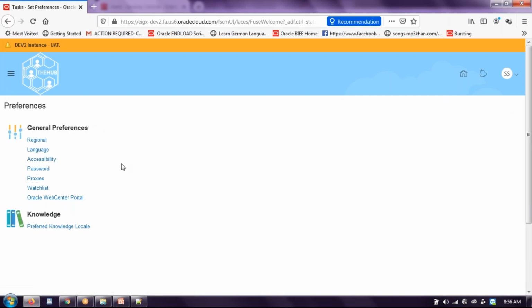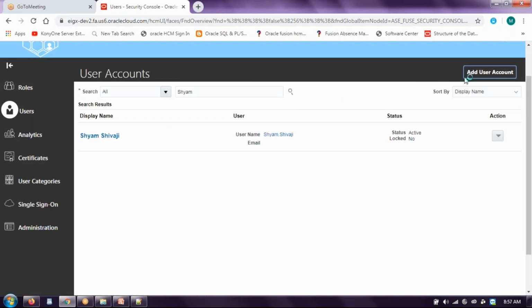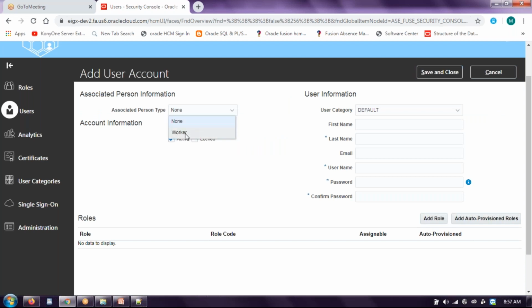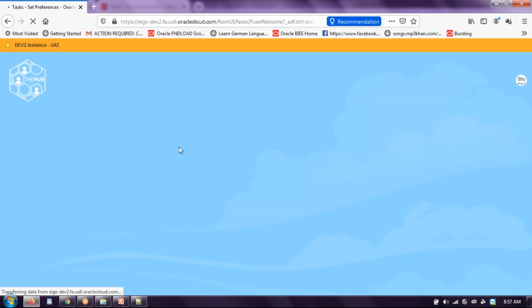If he wants to create a new user, create a location, create a job, load the data, or do some other setup, he can't do that as an HR administrator or an implementation user. Click on add user account. When I create a user, there are two options: one is none, another one is worker. When I choose none as the user person type, it is nothing but an implementation user. I have created Shyam as an implementation user. An implementation user should be capable of creating employees, jobs, locations, workforce structures, and enterprise structures, and of implementing the application. As of now, he doesn't have access to any of the functions like hiring an employee.